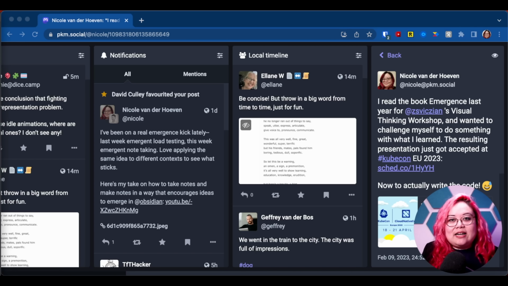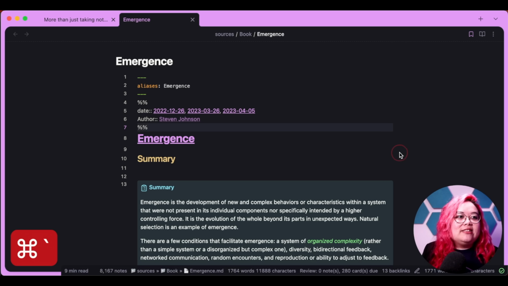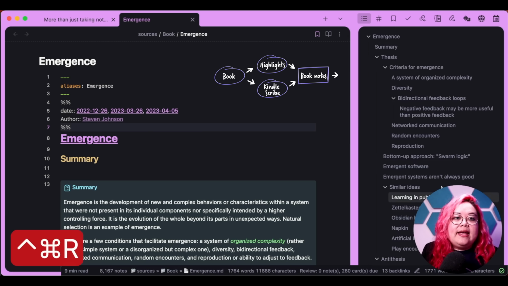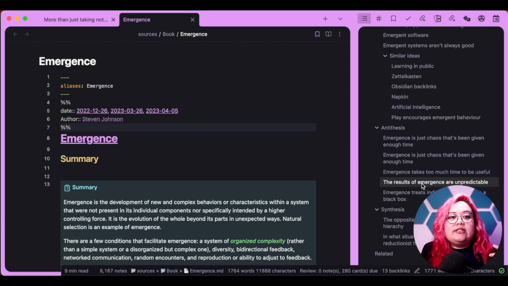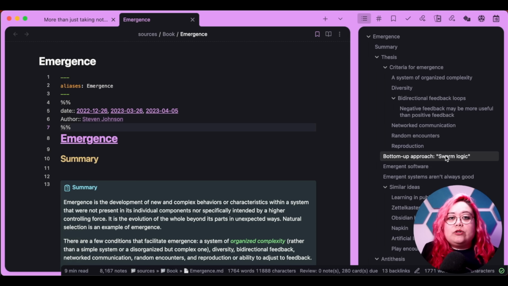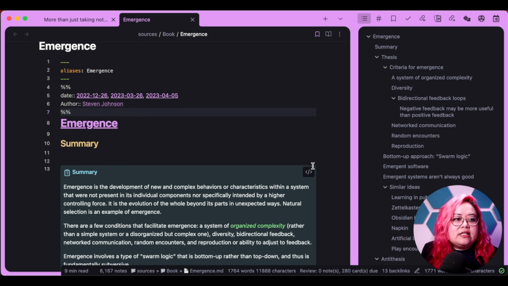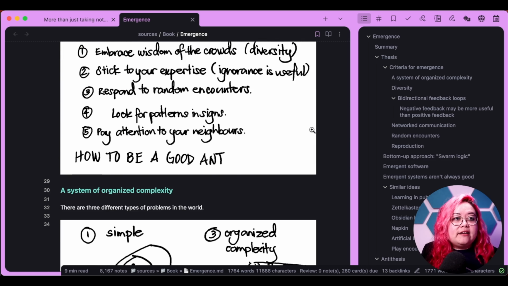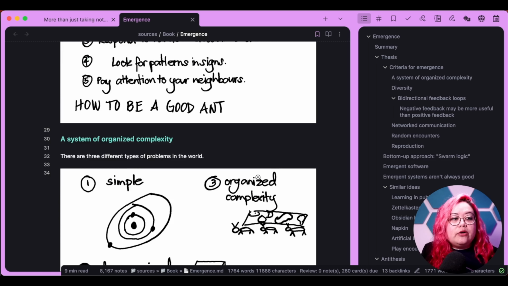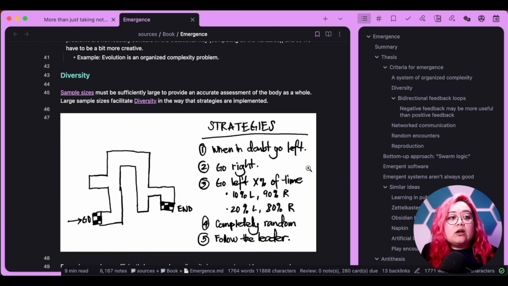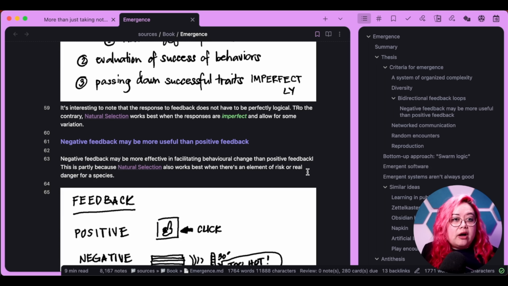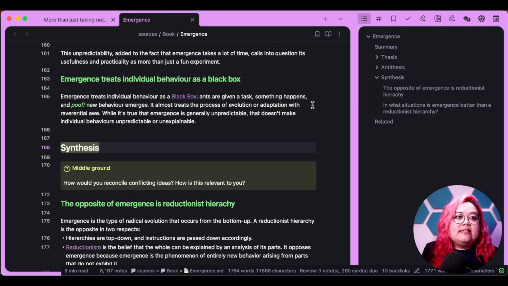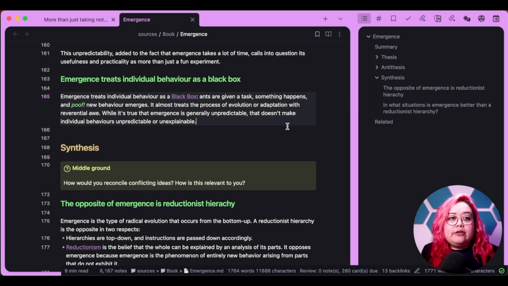So then I went back to actually processing the notes. This is my book note for Emergence. And it's quite long because this is everything that I thought was useful from what the author said. But this is already in my words. So the first part was highlights and stuff. But this is my handwritten notes and my doodles. I didn't take all of them, but I took a lot of them. And I generally followed this thesis, antithesis, and synthesis kind of format.